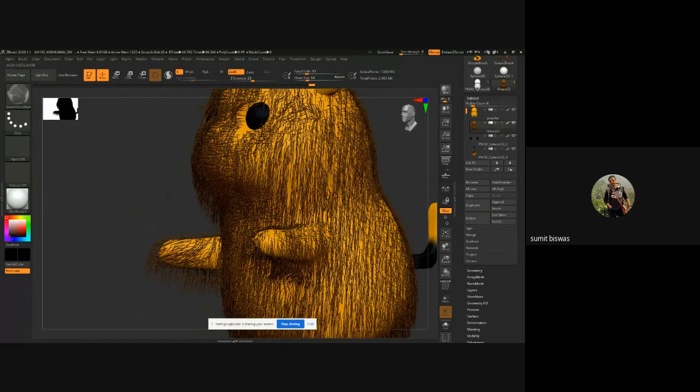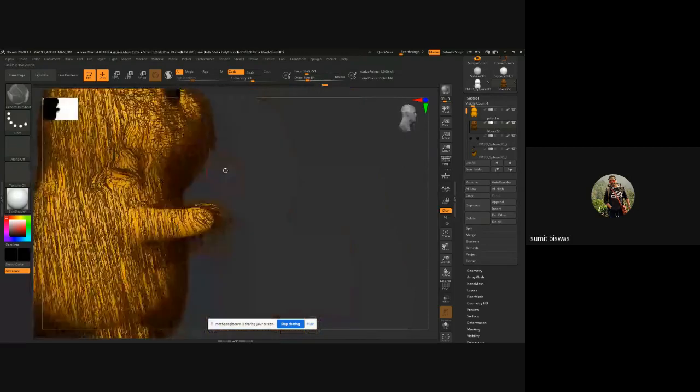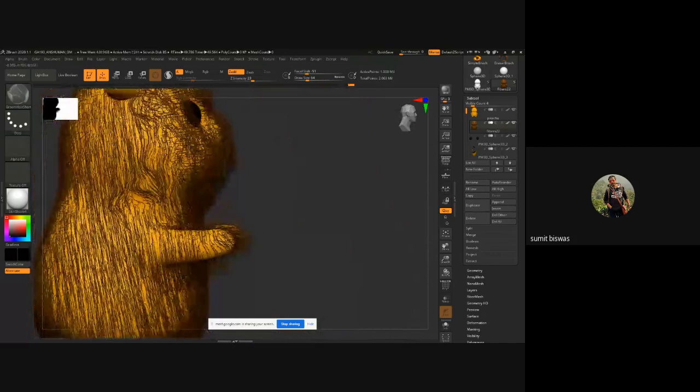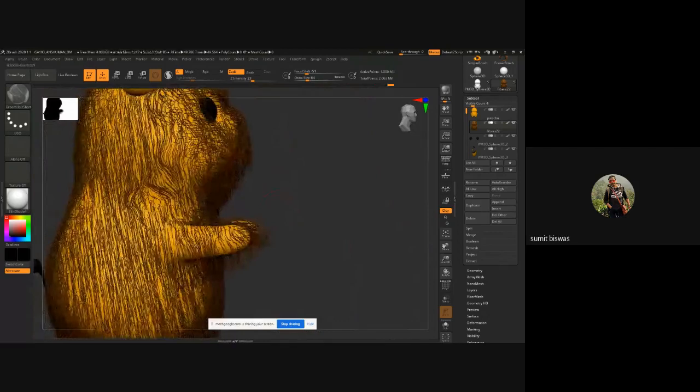This is something we are going to do in characters. All the hair will be done with fiber mesh, and then we will later replicate the same thing in Max or Maya with hair and fur for rendering purposes. So learning this is very important.